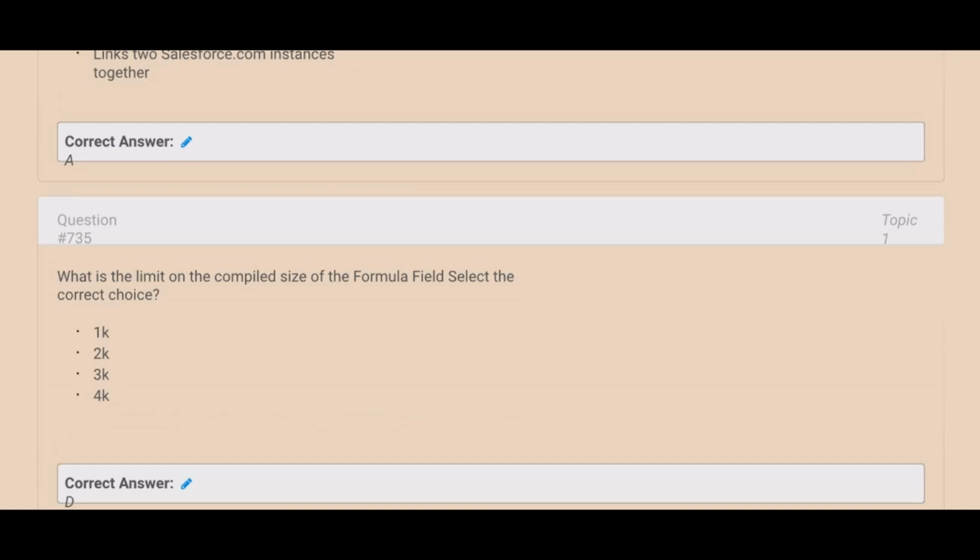Question is, what is the limit on the compiled size of the formula field? Select the correct choice. Option A 1K, option B 2K, option C 3K, option D 4K. Correct answer is option D.